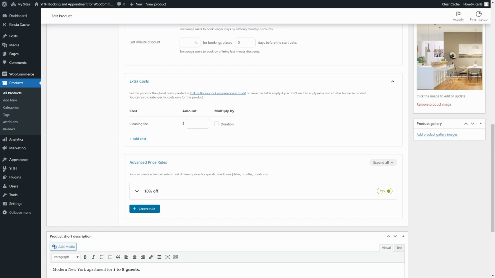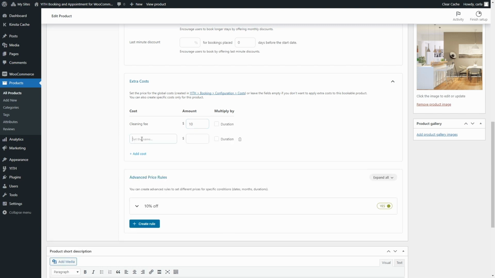I can now enter a price to charge for these extra costs. If I enter a price, it will be added to the bookable product. Otherwise, it won't. Let's say $10 for the cleaning fee. And you can also multiply this fee by the booking duration. We can also add specific extra costs here by clicking on Add Cost.